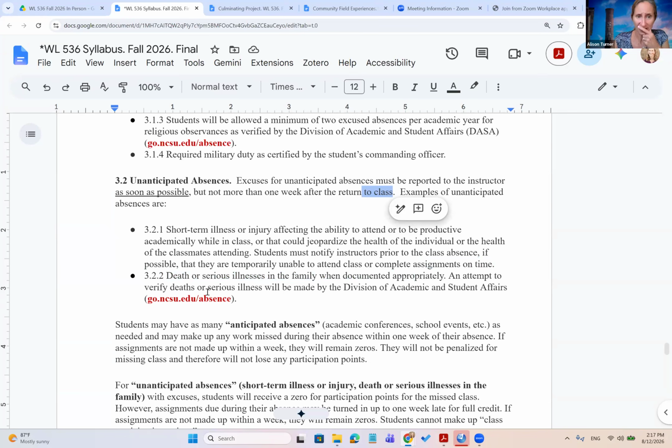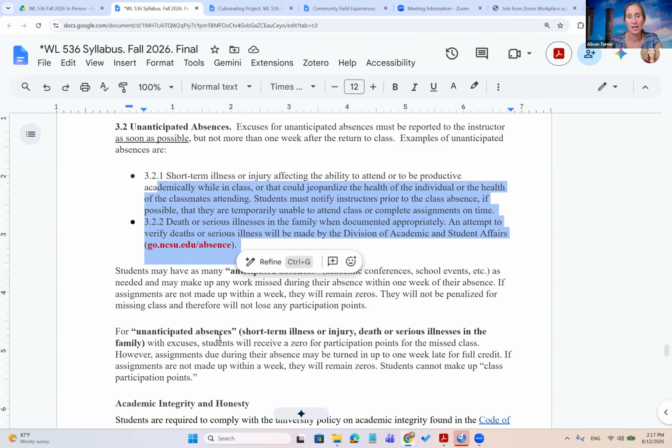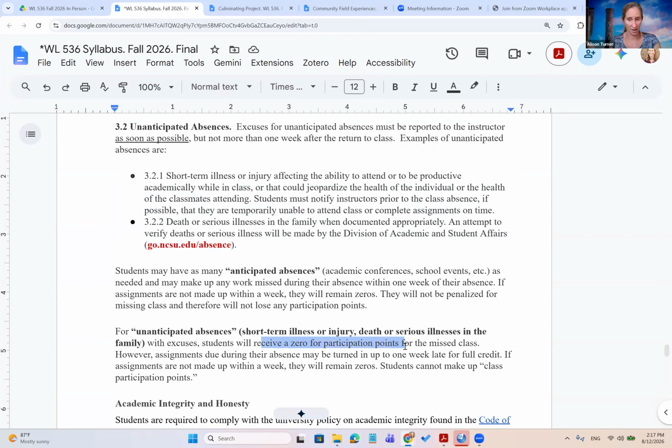Okay. Now, this does not mean that you scheduled your dermatology appointment and therefore it's okay for you to miss class. That is not excused. Okay. These are things for illness, injury, and then other serious death or illnesses in the family. So, with unanticipated absences, you will receive a zero for participation points because you're not in class, but you can make up any assignment that was due that day.